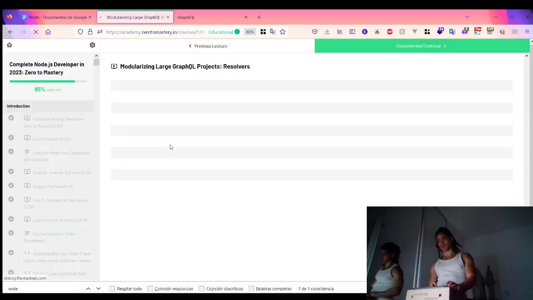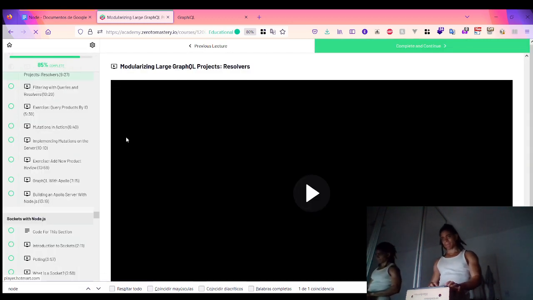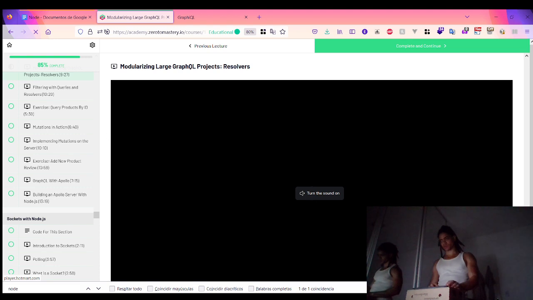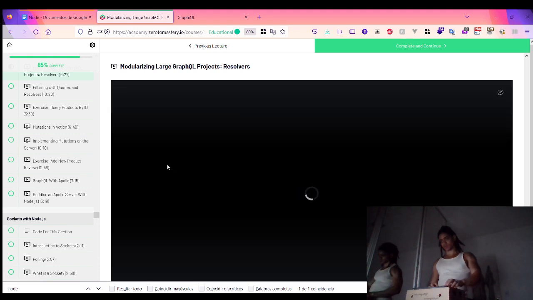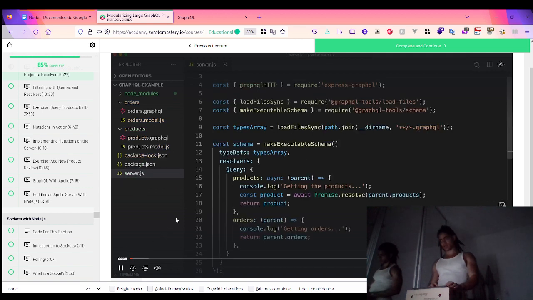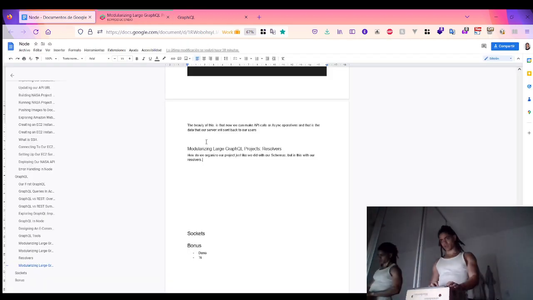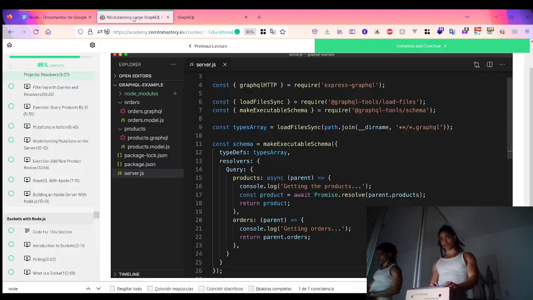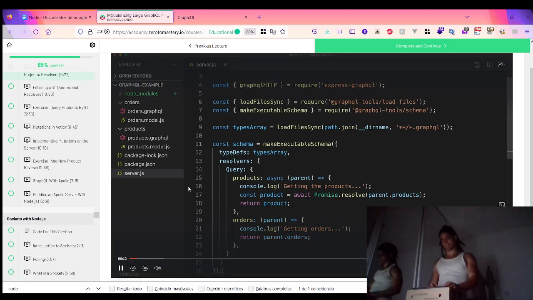Modularizing large GraphQL projects. It's going to be a good one, so I'll see you there. Organize our resolvers in large GraphQL projects. So how do we organize our project, just like we did with our schema, but in this case with our resolvers? How do we take advantage of our more modular folder structure that we introduced for our schemas?